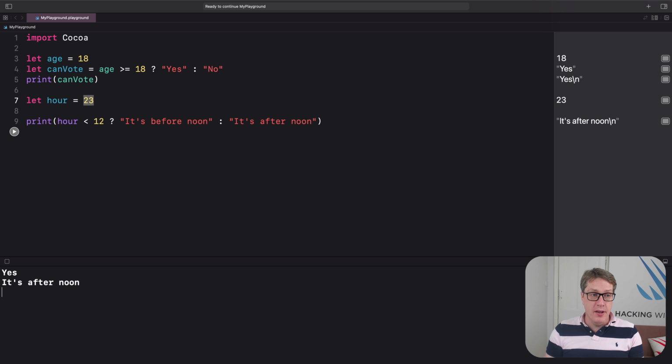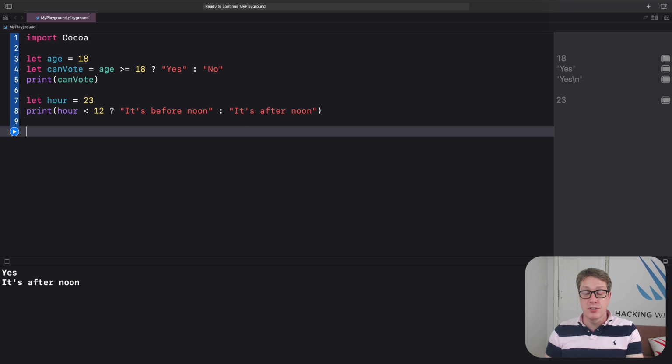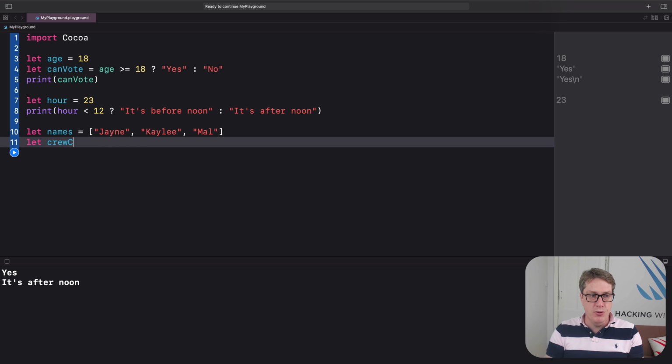Or we could do another one that reads what's in an array. Is an array empty or not? And prints a message if it is empty, otherwise the count of the array. So we could say let names equals an array of Jane and Kaylee and Mal, and let crewCount equal: if names is empty, that's our condition, then send back no one.